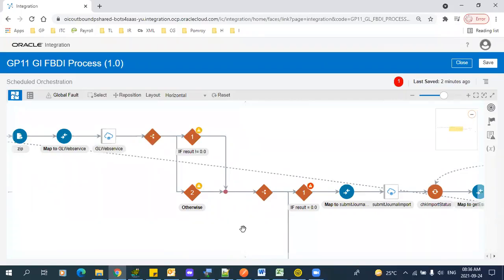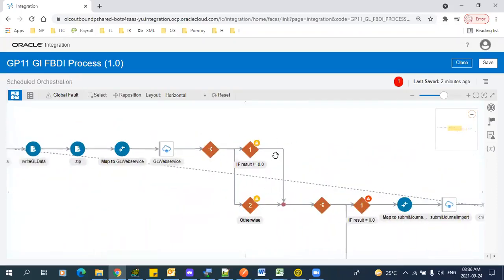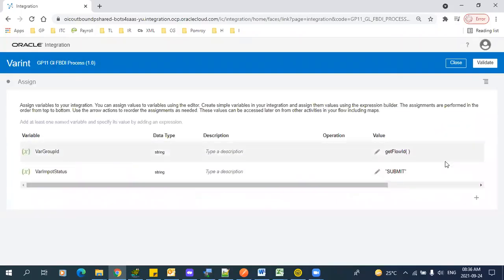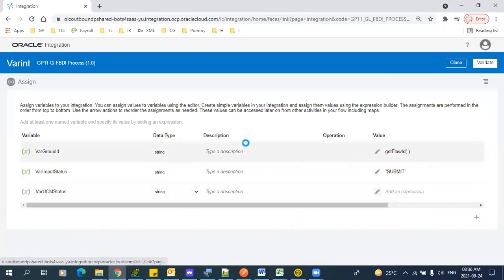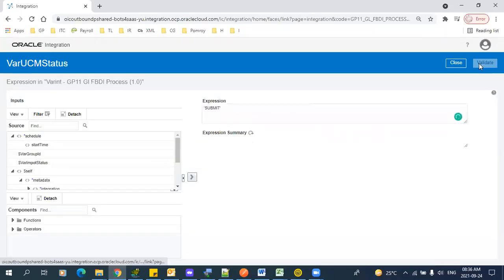Use the same ERP cloud adapter, which is the ERP integration web service, and use the method get ESS job status. And you can pass the request ID from this response in a while loop, same as this process. You need to implement the same. So for that, create a variable, variable UCM status. Submit.